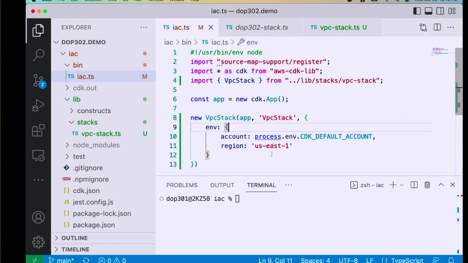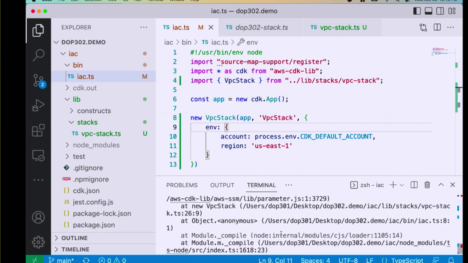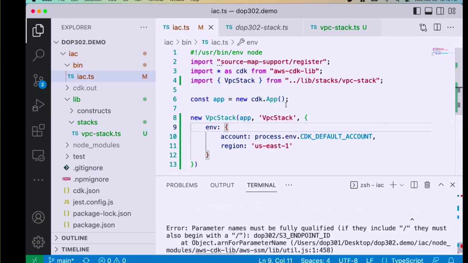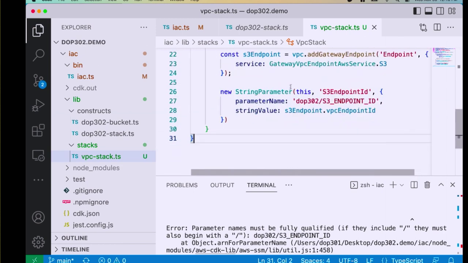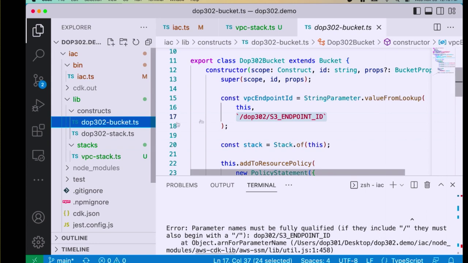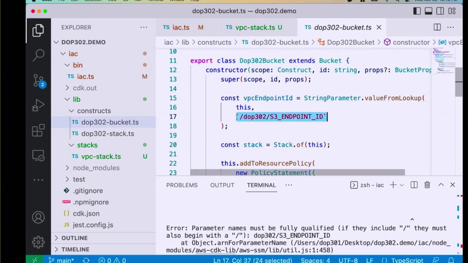Okay, so I should be ready to go ahead and deploy this stack. And just for my command line here, I'm going to say I want to deploy the VPC stack. One of the other nice things about the CDK is I can get errors at synthesis time if I do something wrong. And it looks like I did. So let's see. It's complaining about the name of my, oh, I've got to do this. My bad. And actually, real quick, I'm just going to check that that's correct. So this is what I want it to be.